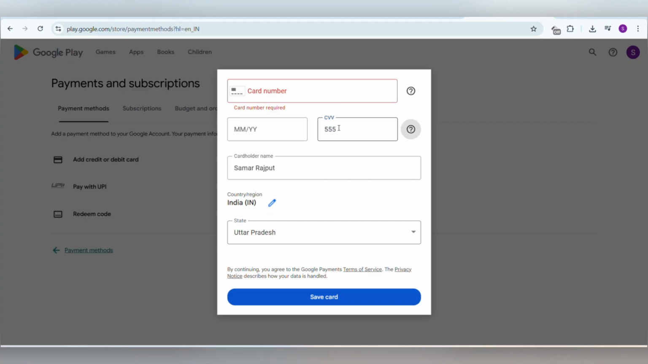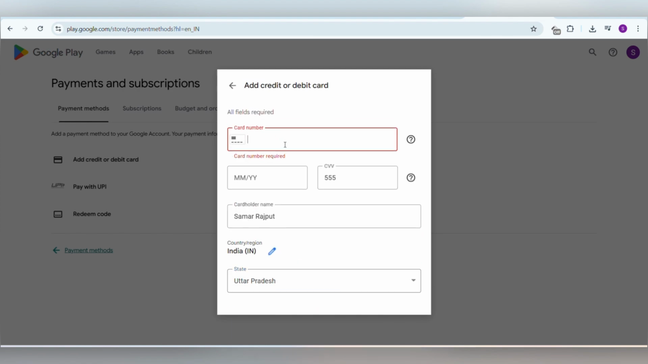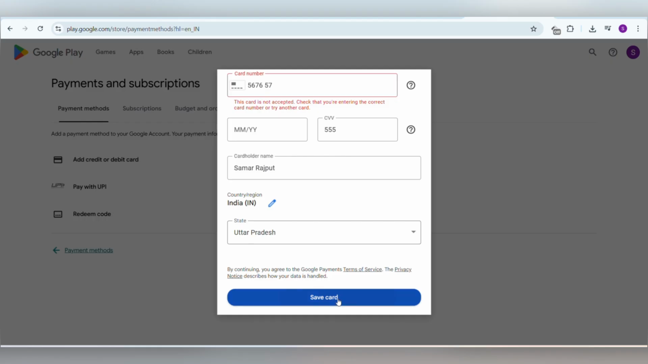After that, select your country and your state from the drop-down options. Once you have filled in all the details, double-check that everything is correct. Then tap on Save Card. Your card will be saved to your Google Play account instantly.